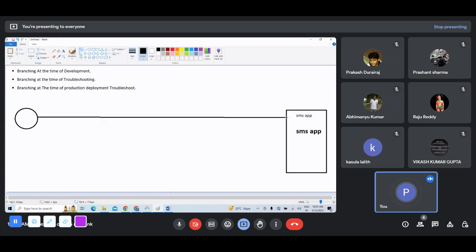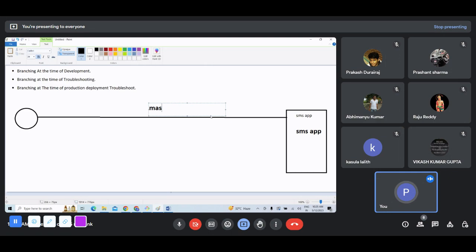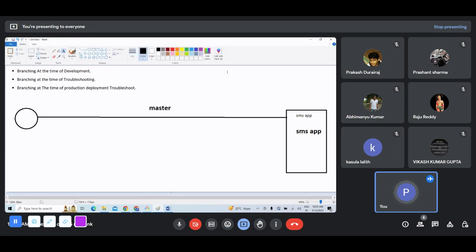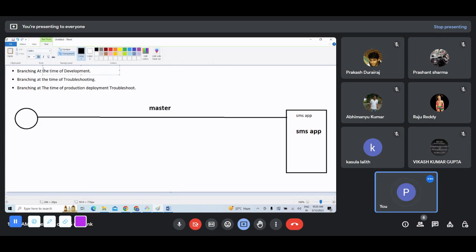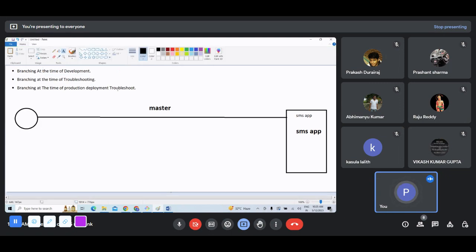I'm not going into the middle now. There will be a branch here. So many times I told you about master. This is called a branch. Branch means, I'm giving a case for the time of development. See, at the time of development, what will happen?